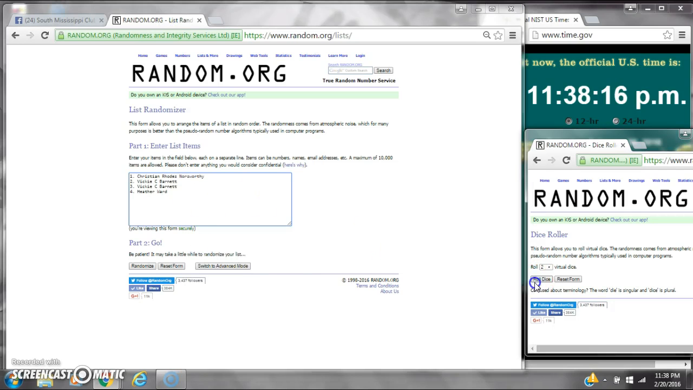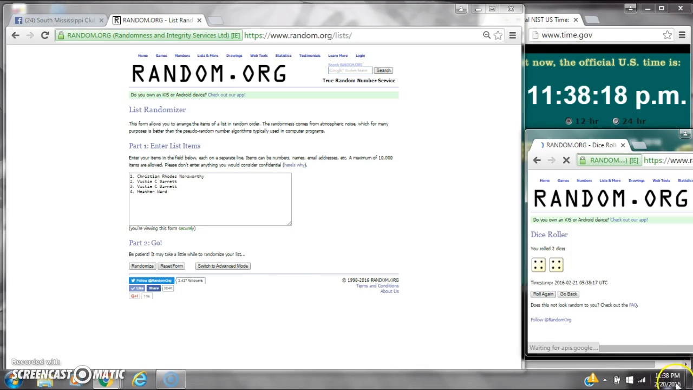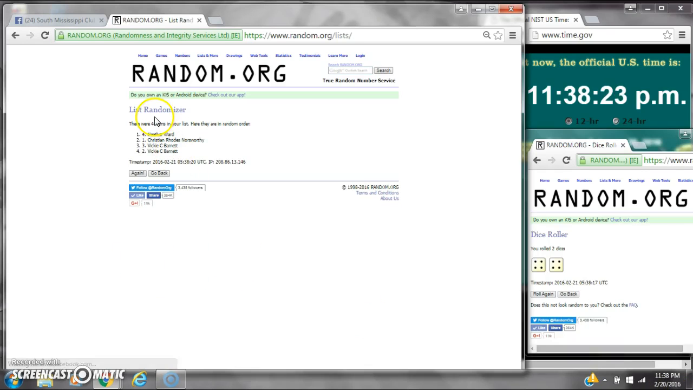We have four spots. We need a four or higher. We have an eight. Here we go at 11:38. After the first time, there are four items on the list. Heather's on top and Vicky's on bottom. Dice counts for an 8. Here we go at 11:38.